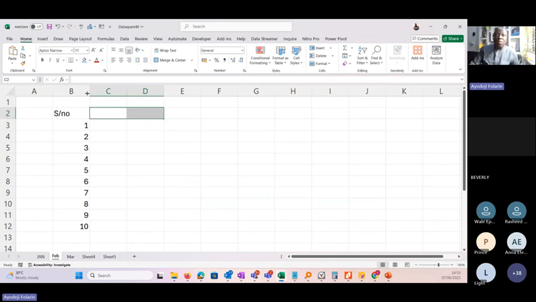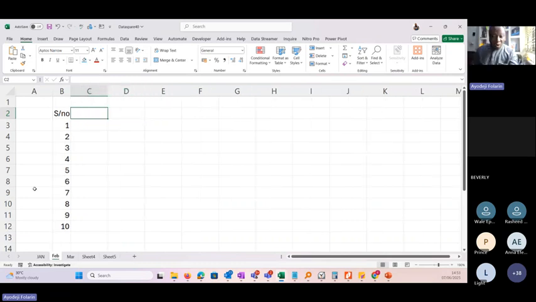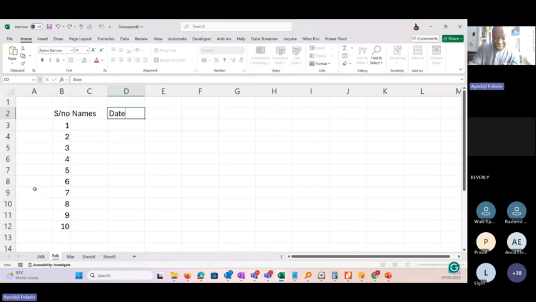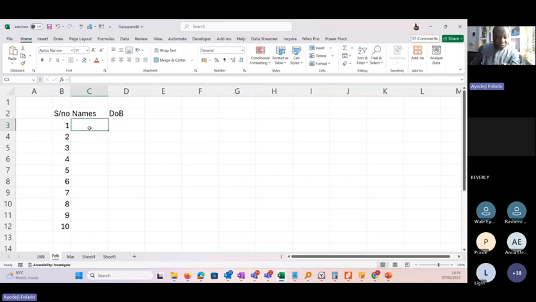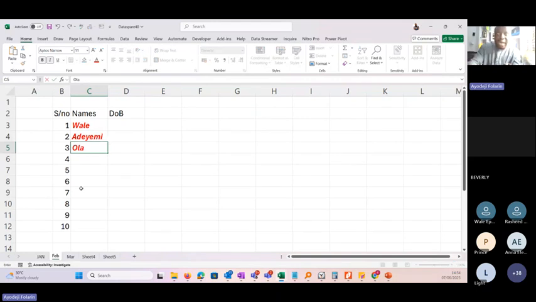Now, back to the business of the day. I have a column for serial number. I have another column for name of staff. And again, I have another column for dates of birth. I think we always call it DOB. Am I right? DOB. Now, for the names, I want the names of my staff to be listed here. I start Wale. I start Adeyemi. I start Ola, Jide. I move on to Harry.